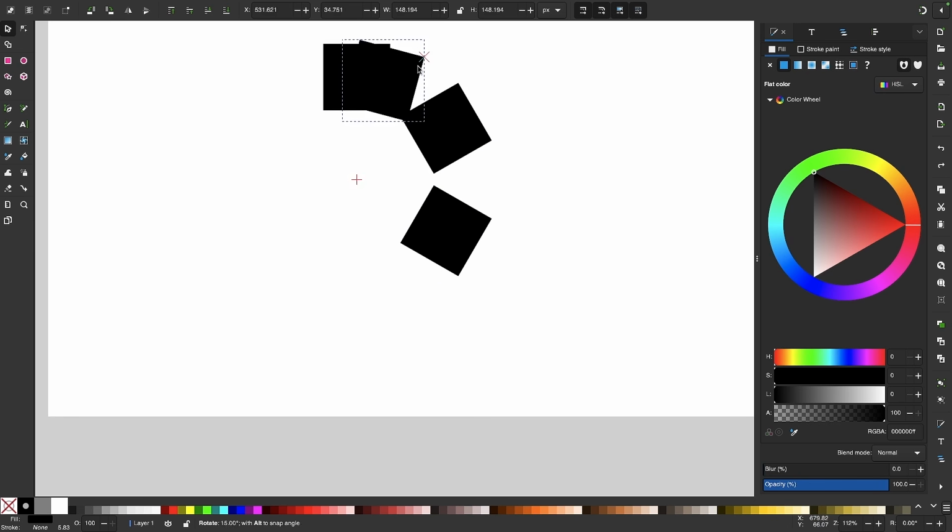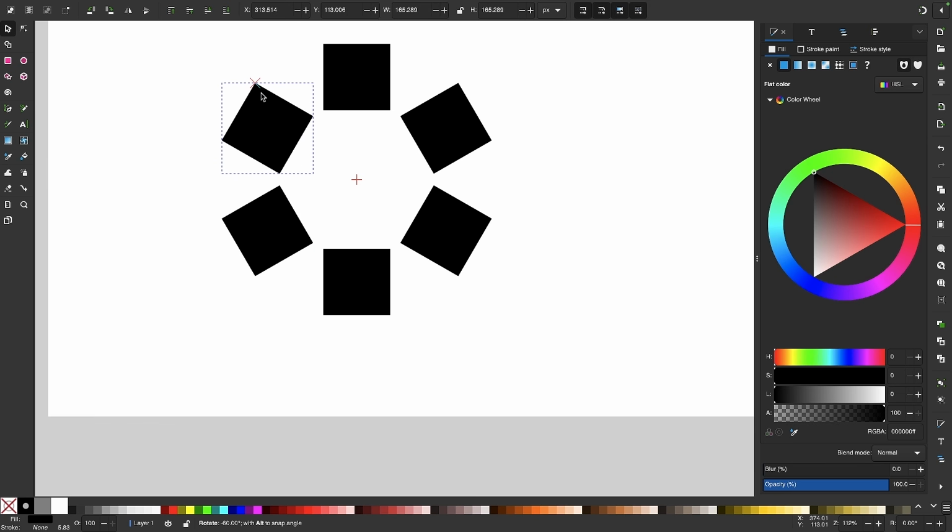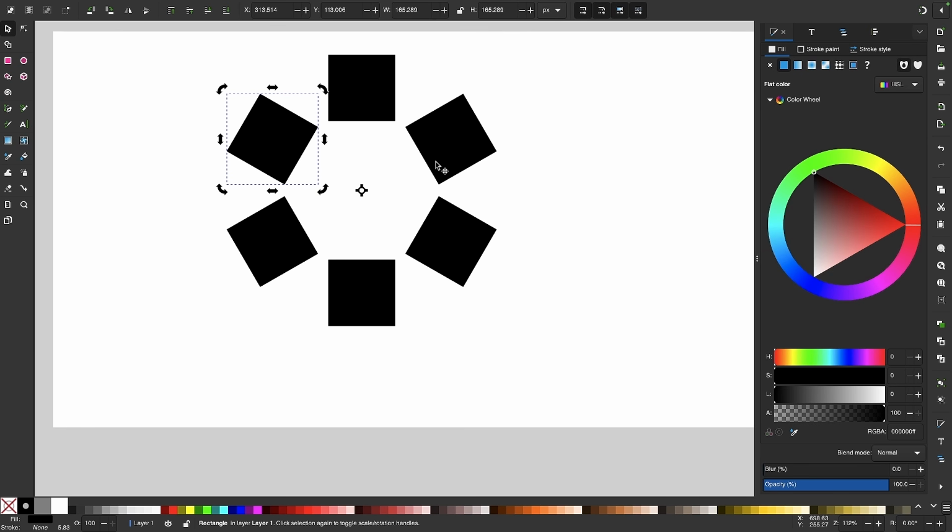I ran out of space on my trackpad. There we go. And you could create objects going around a center point just like that by holding Control and pressing the space bar as you stamp them.